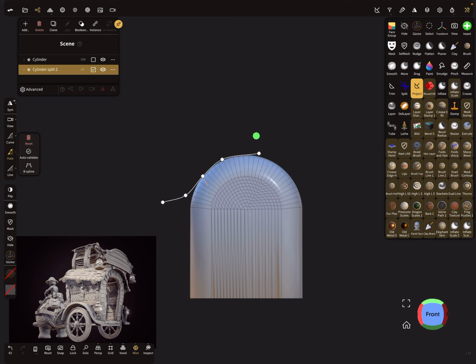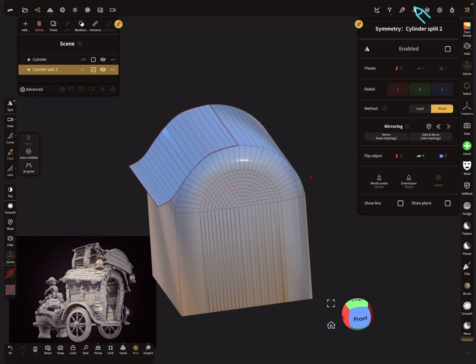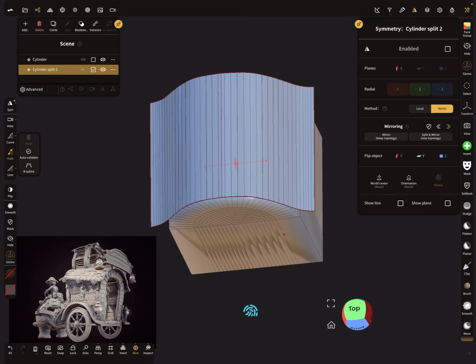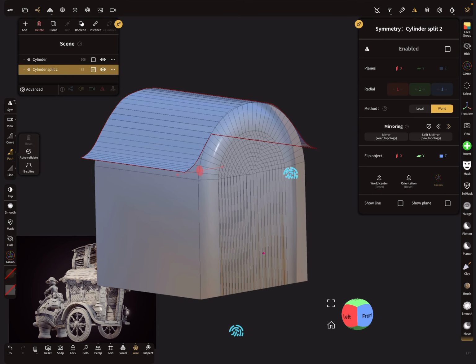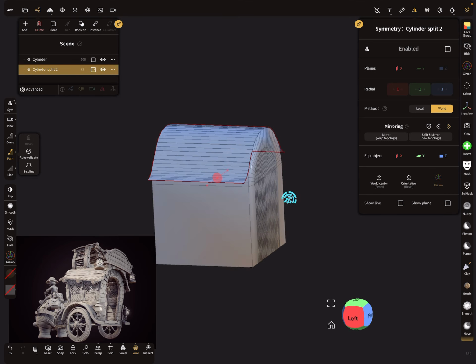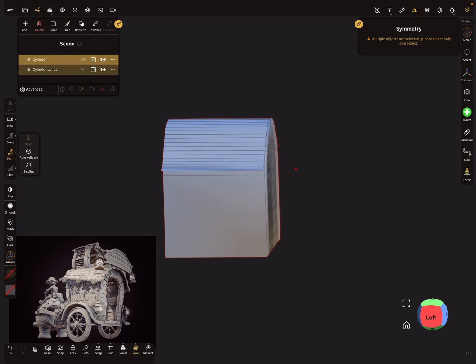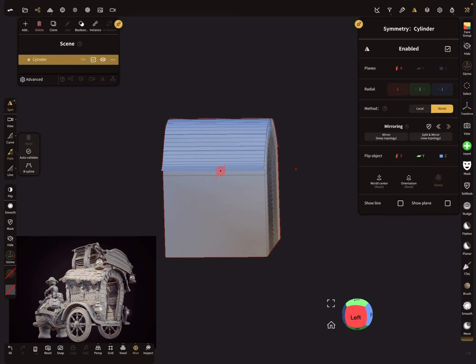Change the direction. So now the curve is okay, and now I try to mirror it. Now the mesh is complete. Fine. So yeah, that's a roof. Okay, we can select both objects and join it together.